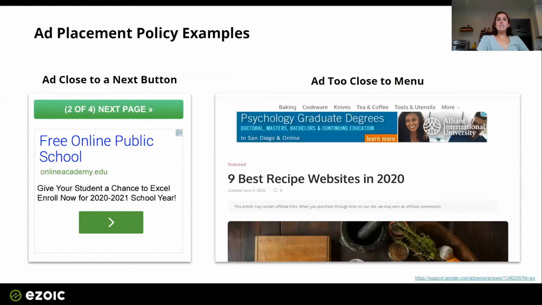And then continuing on that, ads that are too close to navigation are also violations. As you can see on the left, the next page button is really close to that ad. There's a few strategies that you can use to fix this. One is just adding more padding, some space between them, really to differentiate the two. Another is putting one of those labels that we saw in the previous slide, so advertisements or sponsored links, to really show this is an ad.